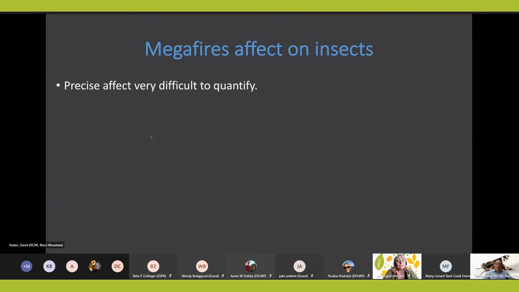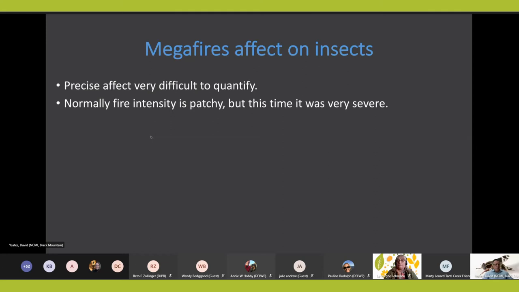So what do we know about the megafires' effects on insects? Well, the precise effect is very difficult to quantify. No doubt countless billions of specimens were burnt to death in the fires. What we do know is that normally fire intensity is quite patchy. Often fires will run up a slope quite quickly and be quite intense, but then run down the other side more slowly and not be as intense. Fires that are burning for many days won't be as intense at nighttime, and they won't be as intense in mesic gullies, especially on the southern side of hillsides. But this time the landscape was so dry, the fire intensity was great, and the severity of the fires meant there were few patches remaining in the landscape that weren't burnt.